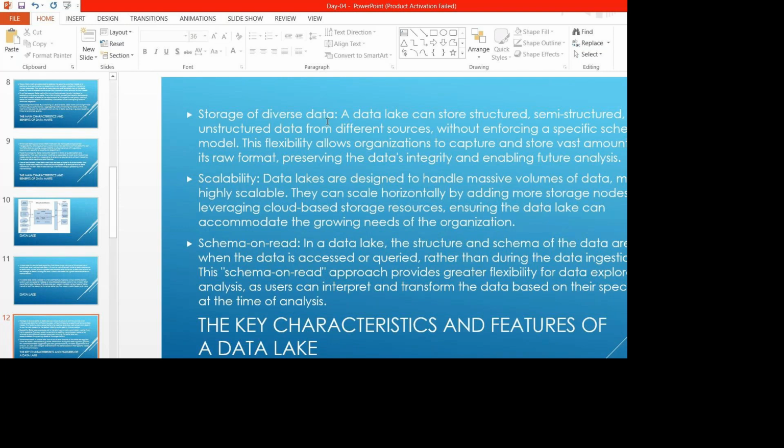Storage of diverse data. A data lake can store structured, semi-structured, and unstructured data from different sources without enforcing a specific schema or data model, as we have discussed. So here, there is no specific structure or schema. It is raw data. This flexibility allows organizations to capture and store vast amounts of data in its raw format, preserving the data's integrity and enabling future analysis. And the scalability.